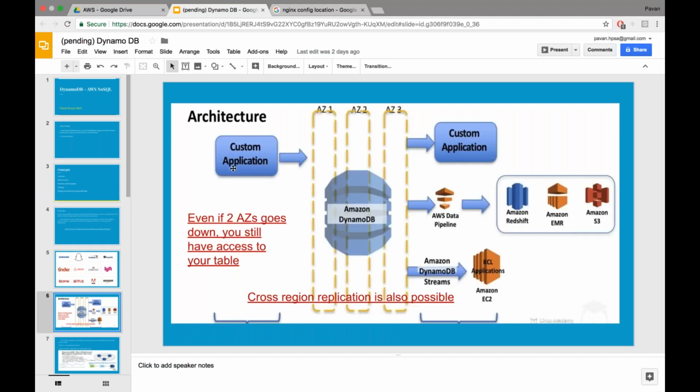Just like this, you will have custom data, and you will have three availability zones. This data that you put into DynamoDB will be scaled across three availability zones. Even if two availability zones physically go down, they still have that replica of your database. And AWS will be very, very effective in working with pipelines.